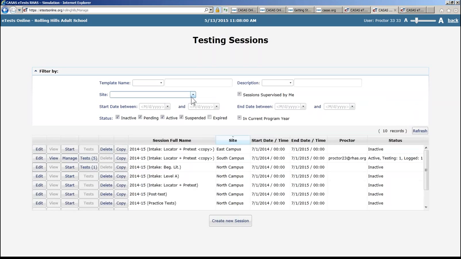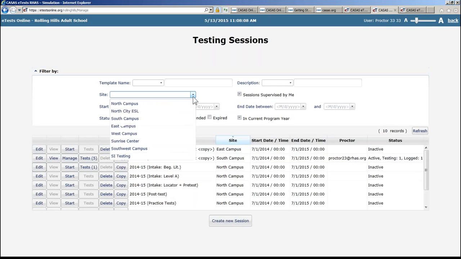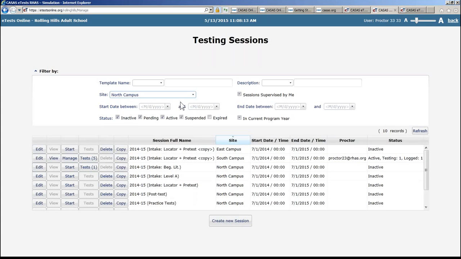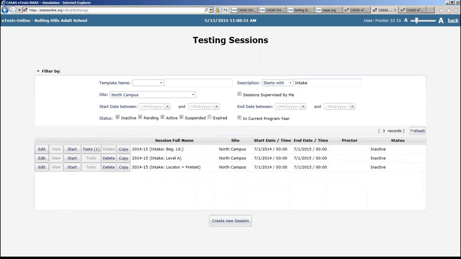Now, if a proctor is assigned to conduct intake at the North Campus, from the filter, click the drop-down menu in the site field. Select North Campus. Now, in the description field, click the drop-down menu, select Starts With, enter Intake, and then click Refresh. The Enter button will not do anything for you, so don't forget to click the Refresh button.